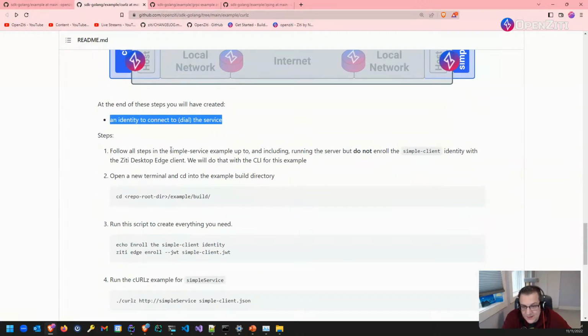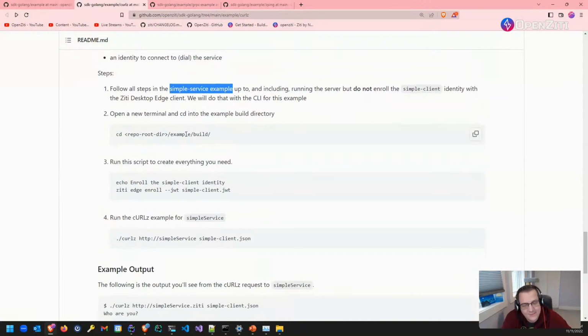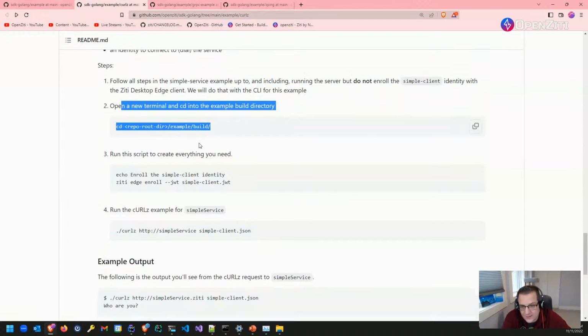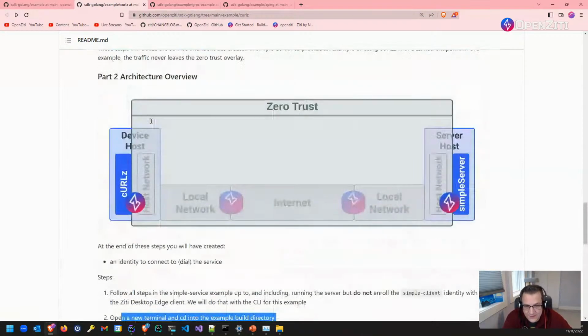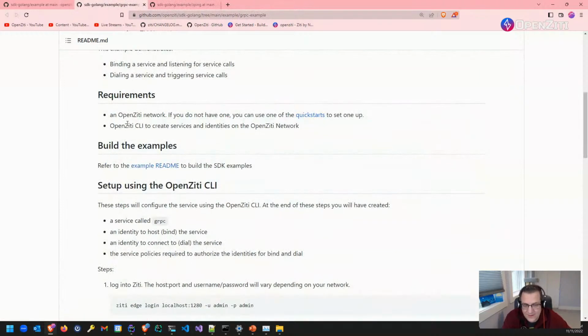Follow all the steps in the simple service example with no link. Oh my goodness. Why do we not have a link to the simple service right here? That would have been so nice. Could take points off for that one. It's 9 out of 10 is going down to 8 now because we don't have a link. Open a new terminal, CD there, do those things, all the same stuff. We'll just have a Zetified server, which is pretty awesome. I'm going to skip that because I'm going to go back to the gRPC one, but that's cool. I'll give it an 8.5. All right, let's keep going.